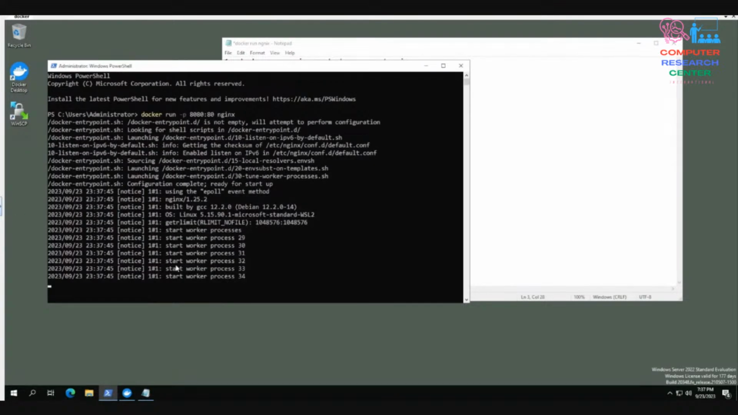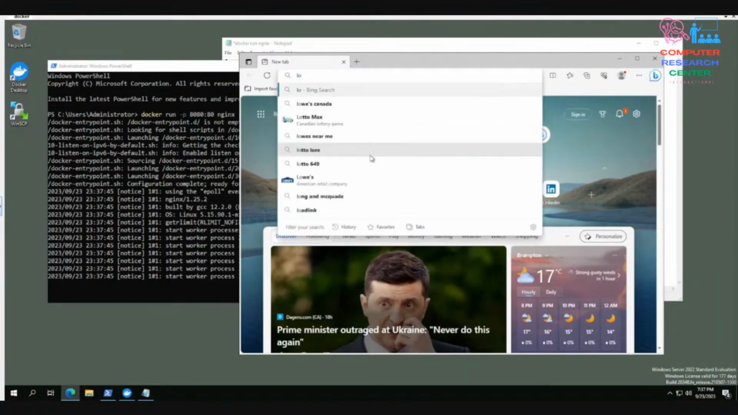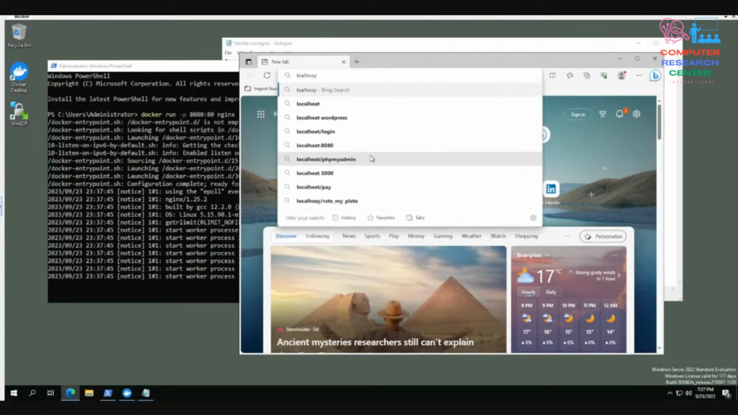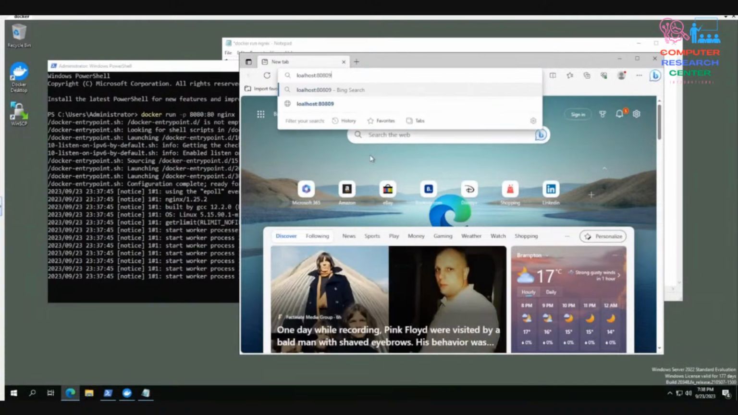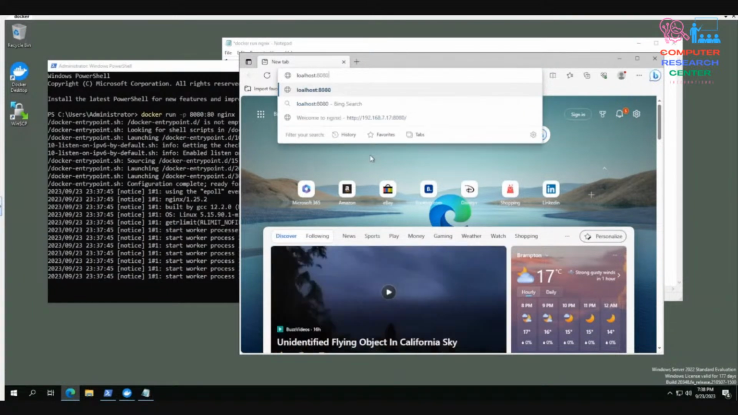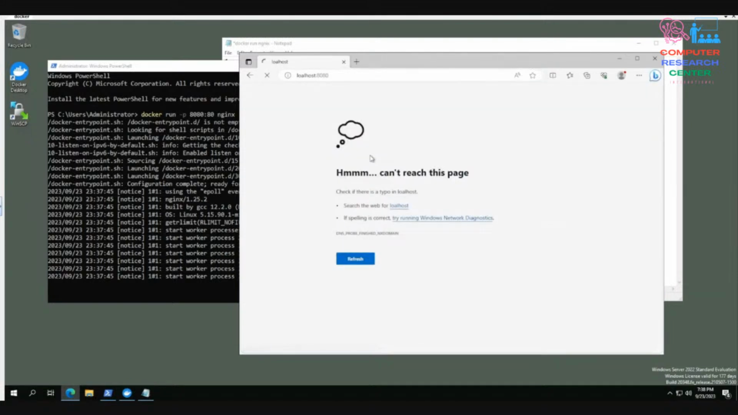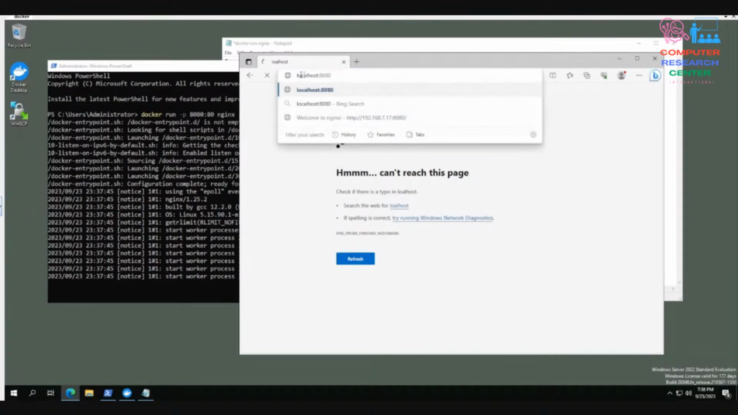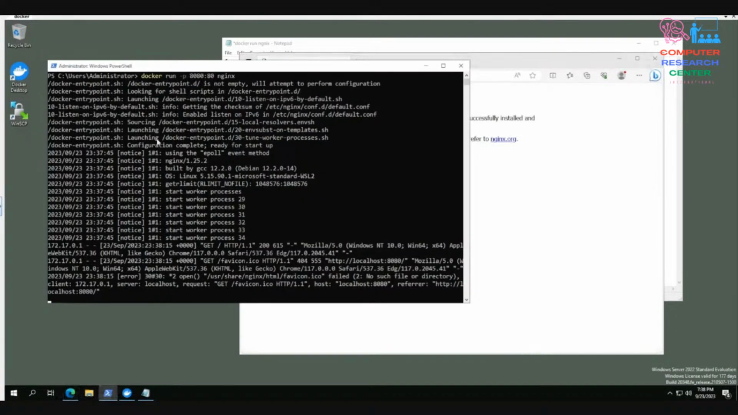Now it is on Windows, right? On the Windows side, because this is local Windows, we can use localhost or the IP. So localhost:8080. This is what I mapped. Port 80 is mapped to 8080. So this should show up. Oh, localhost. See, welcome to nginx. So the containers are run like this.